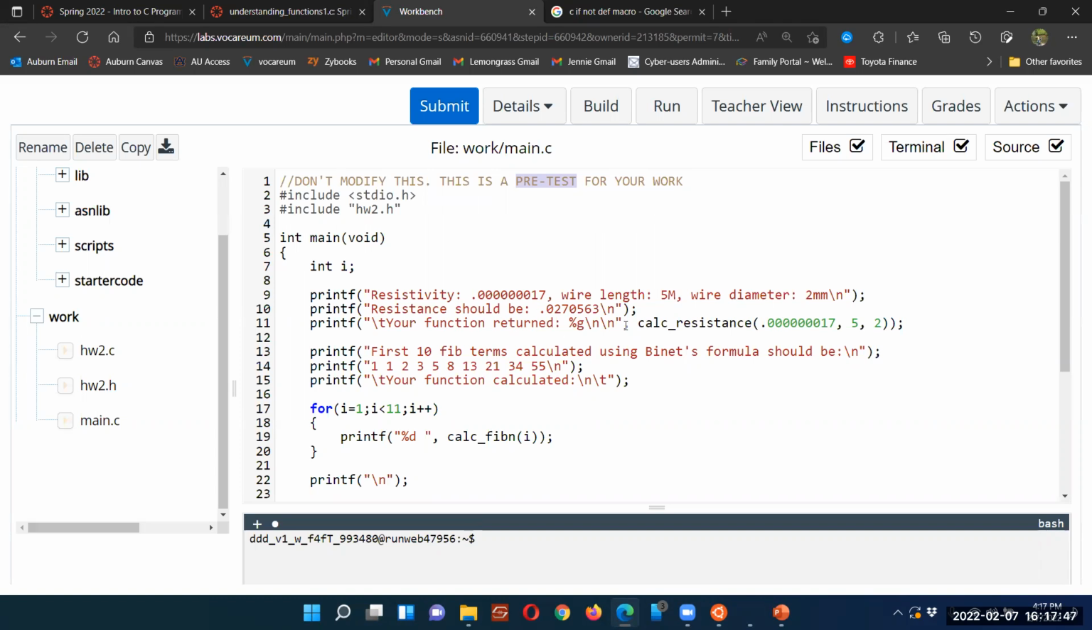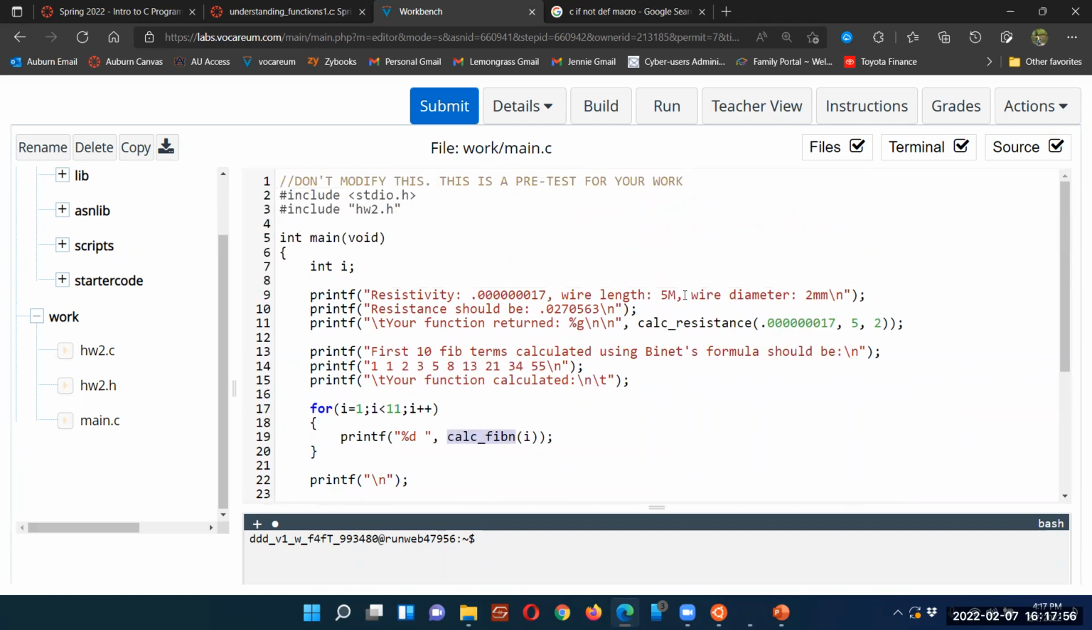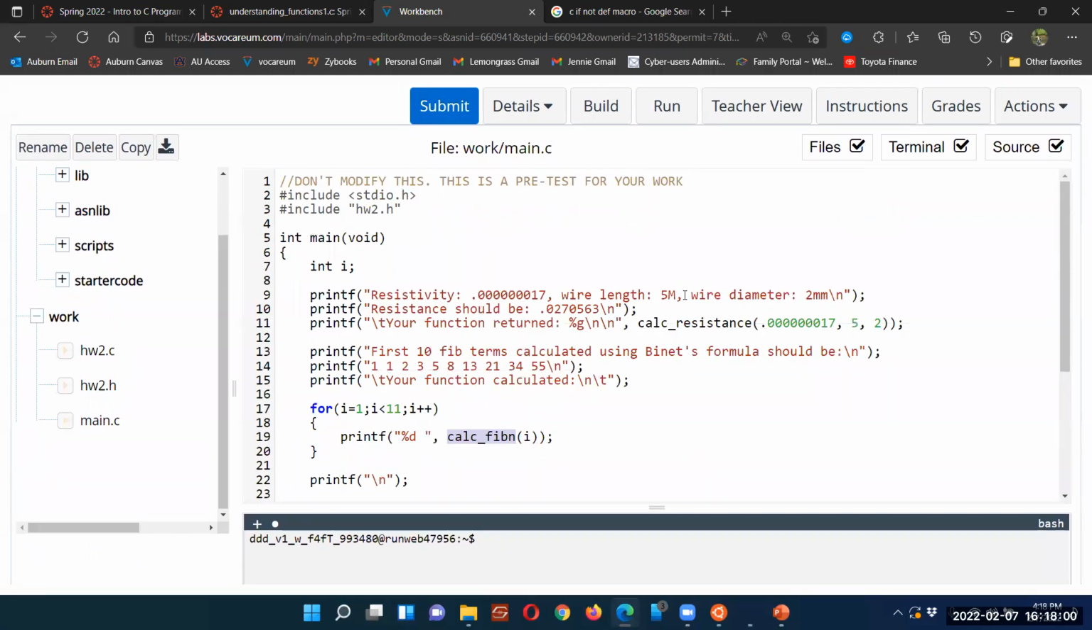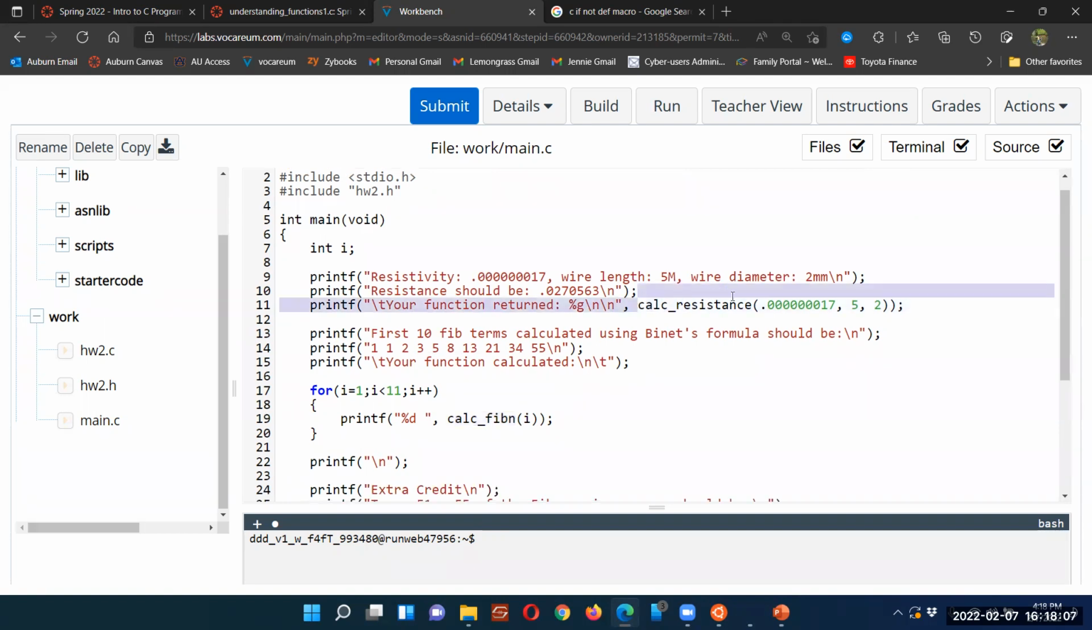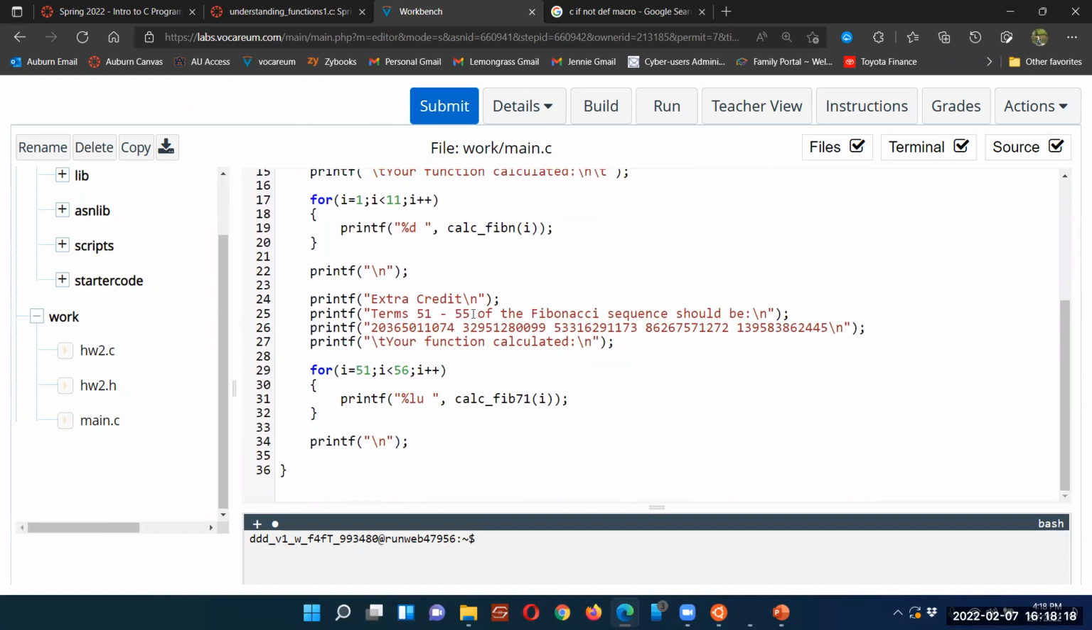But if you look at this file, you'll see I call some functions like calc fib n. And if you look in this file, you'll see that function is not defined here. Where is it defined? Well, you're going to do that. That's a function you have to make. That's why we don't see it here. We'll call this something like calc resistance. And you won't see it defined here either because you have to make that function. You have to define that function. Same thing for this one here.